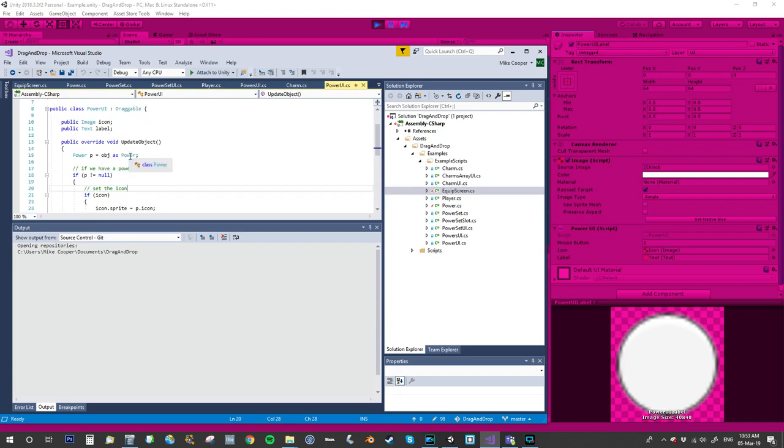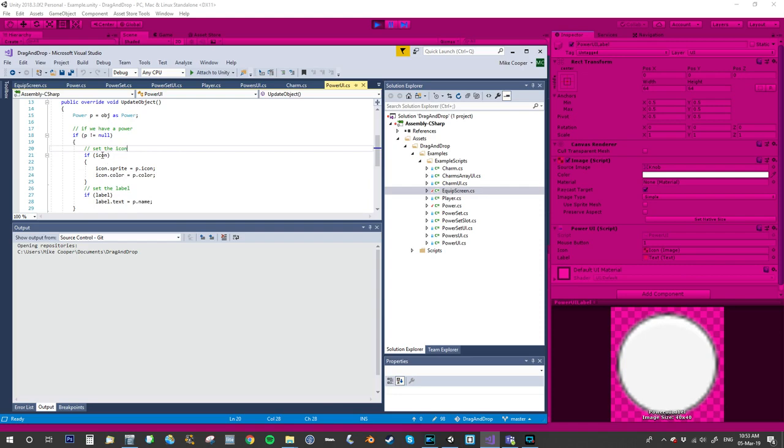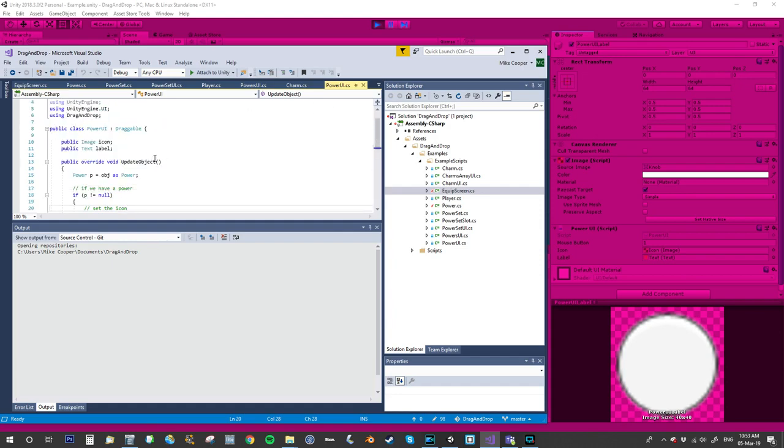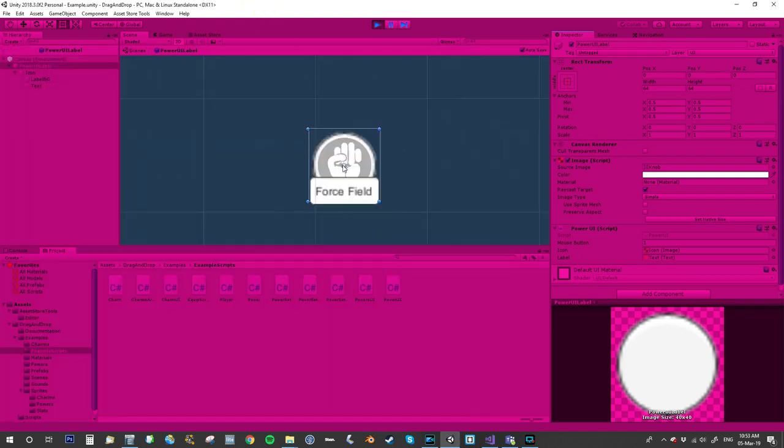We cast it to a power. If it's a power, if we've got an icon, we set the sprite and the color to match the power. If it's got a label, we set the label text to the name, and we turn it off if it's not a power. And that's it. That's, what, maybe 10 lines of code to do that. Just set up a little object that can represent any power you like. Can represent force field, punch, whatever. It changes color, changes icon, and changes text when you look at it.